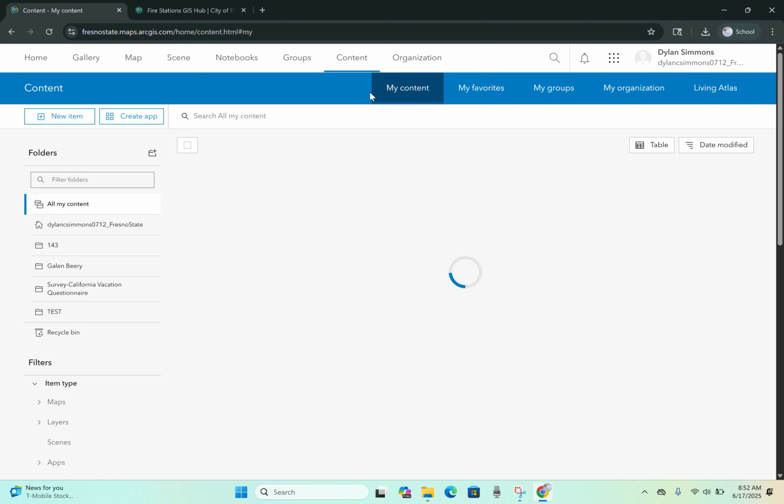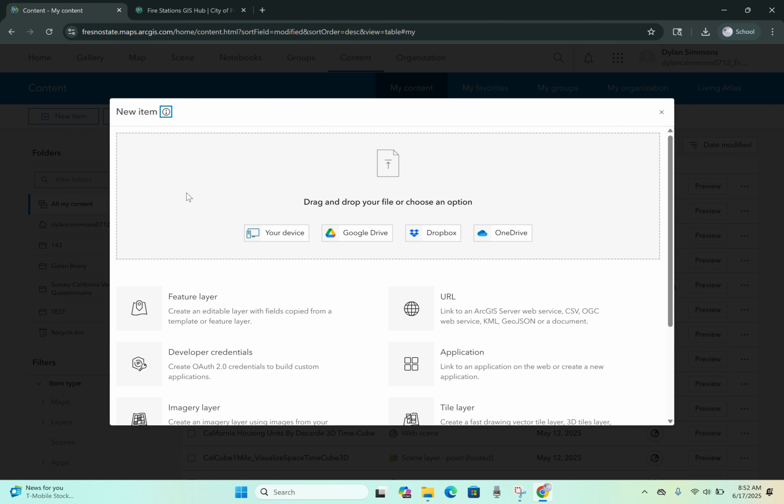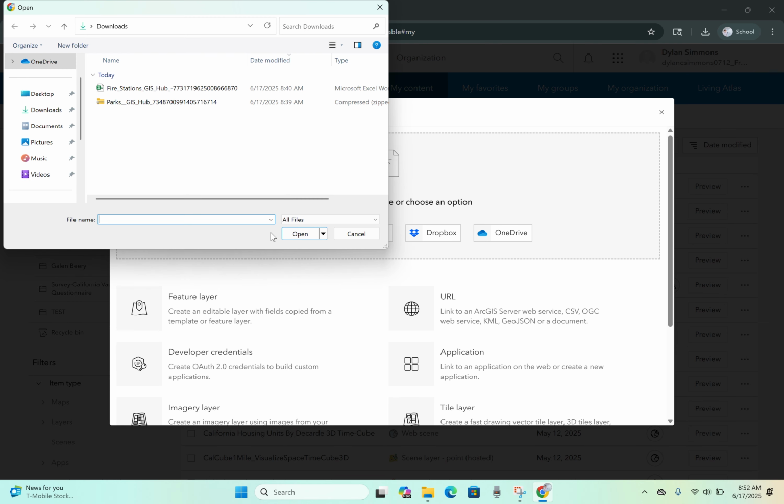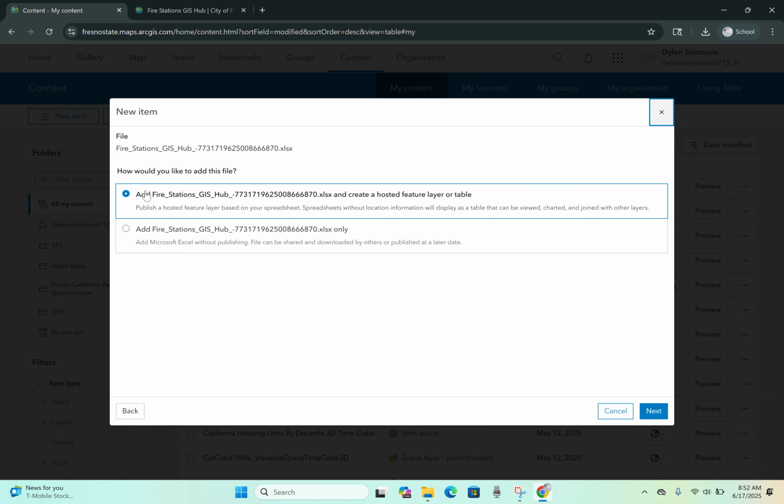Back on our My Content page, we are now going to click New Item once again. Here, we are going to be uploading our Excel file. We will be doing this twice, once for address and once for X and Y. Here, we're going to click Your Device and select our Excel file. Here, we are going to allow the auto selection for creating a hosted feature layer.